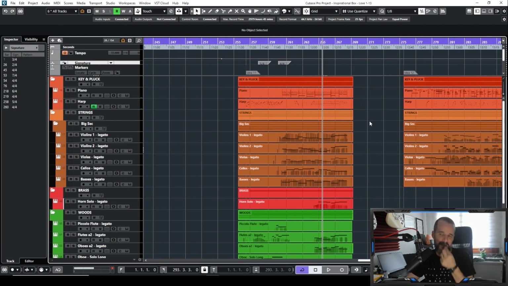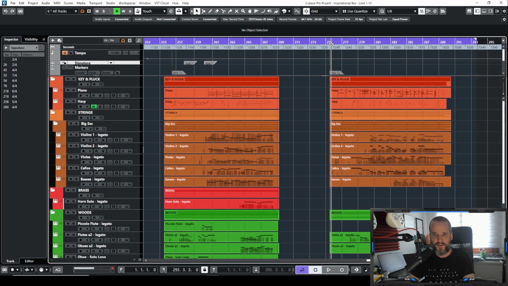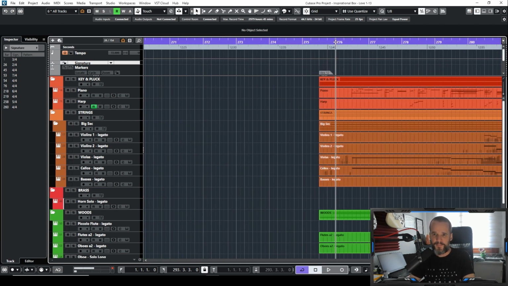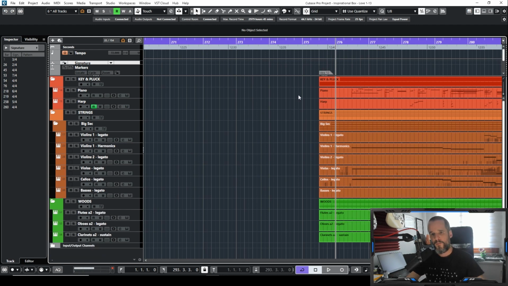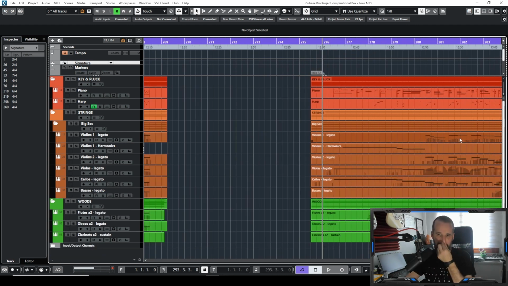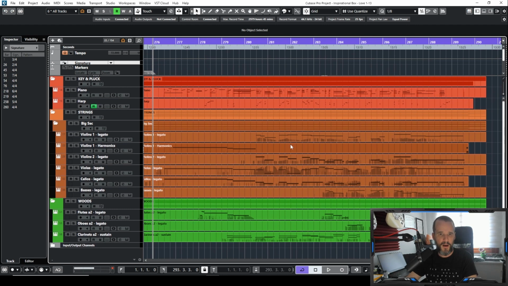As I said, these last ideas are, in my opinion, the best, and I enjoyed a lot working on those. This is a smaller idea with fewer instruments, but I think it's a beautiful one.